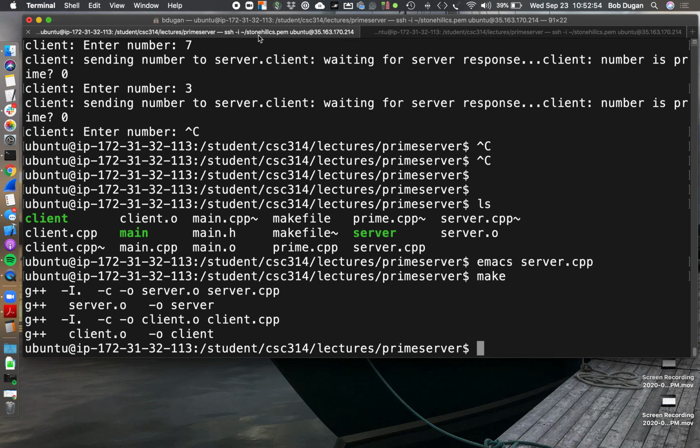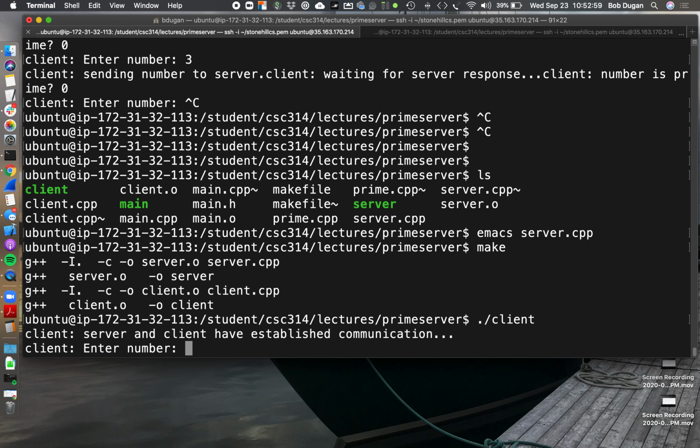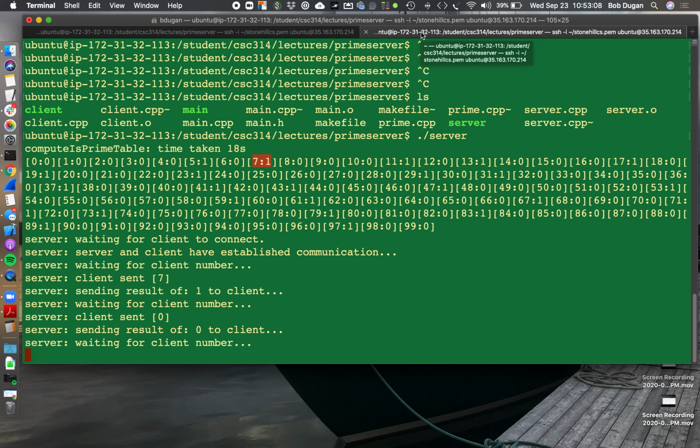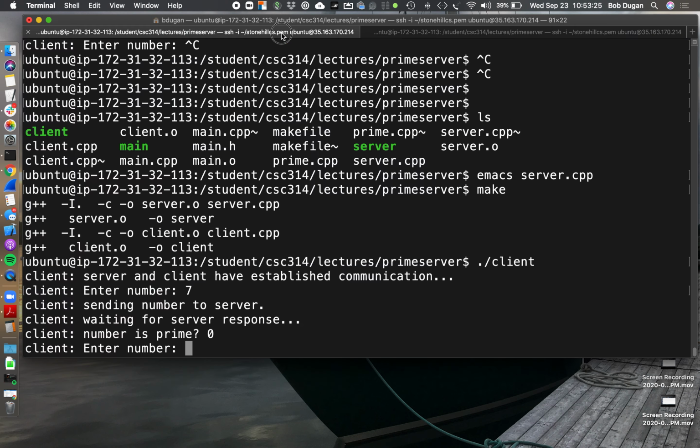Okay, so let's run our client, put in the value of 7. Huh. isPrime returns 0. Interesting. The client sent 7. Oh, sending result of 1 to the client, and then waiting for client number. So, interesting. And then it thinks the client is sending it more information. That's a little weird.